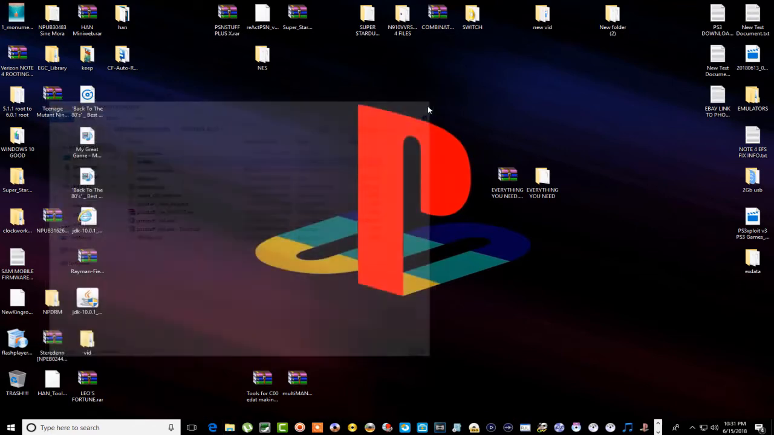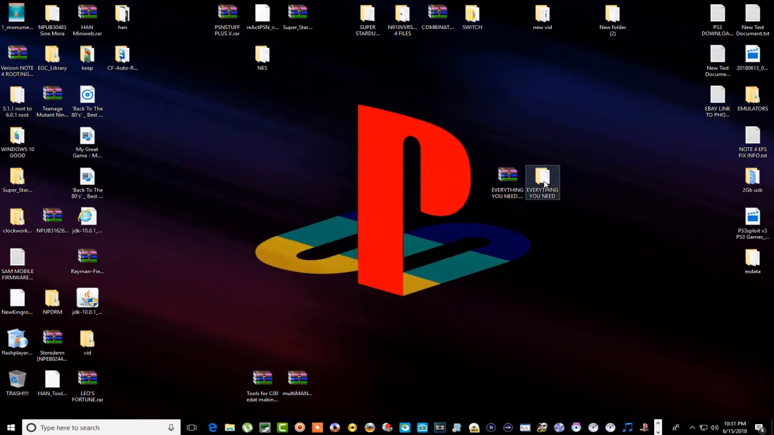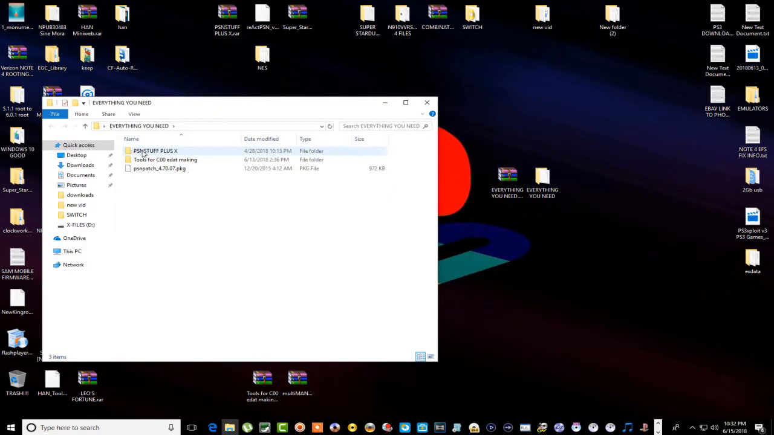What we're going to do first, I'm going to do the long way around, the harder way first. So we're going to open up the tools for C00 EDAT making right there. The first thing we're going to do, guys, is open up the package viewer right here. Just click on it right here.